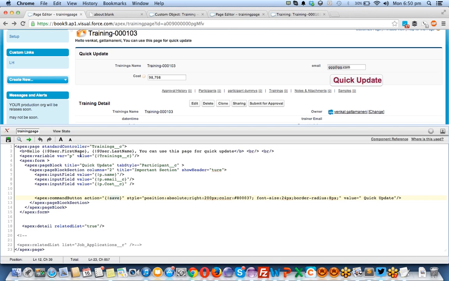I'm using the standard controller here. That's the reason I can use this. And I have set some styling option. I can use this styling even for these fields also, everything here, to modify their CSS and styling. And the value is quick update here. It's the button name, which will appear for us like this, quick update.